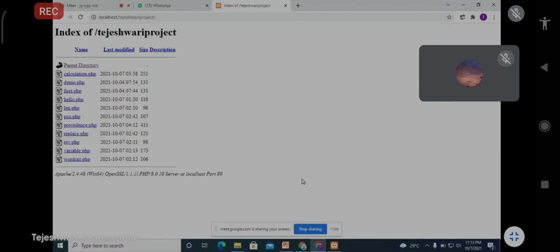Now you get all these PHP files. I created all these files, demo.php, post.php, calculation, demo, first, whatever I created yesterday. They show me here all the files I created for PHP. Now you will see them one by one.